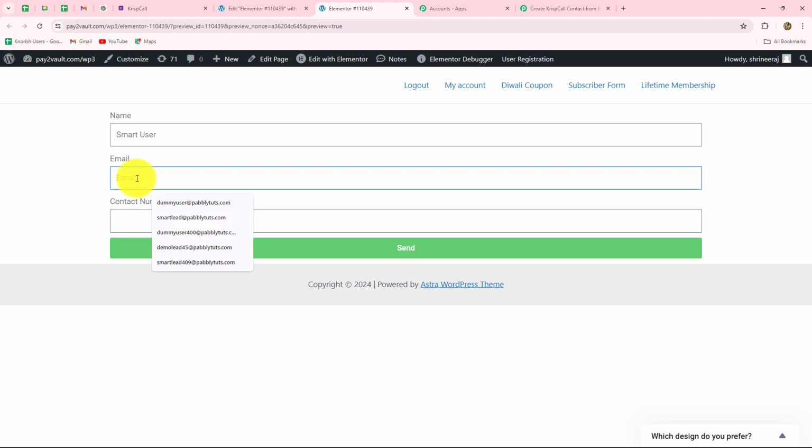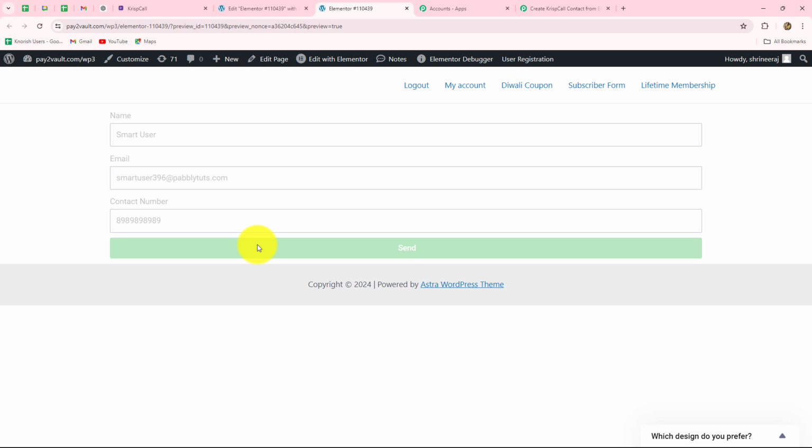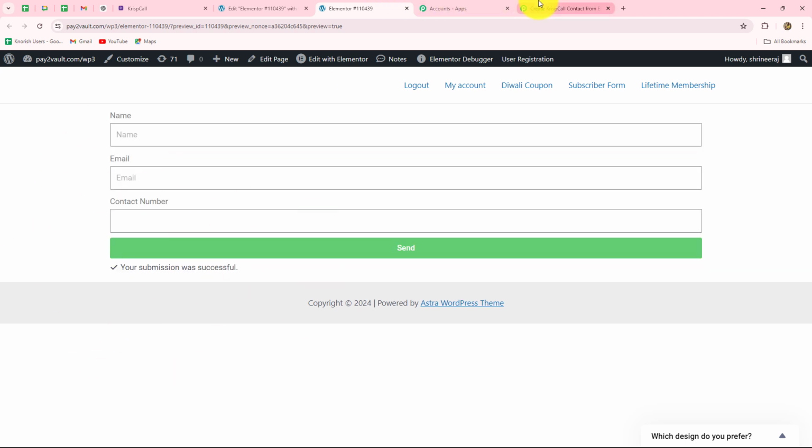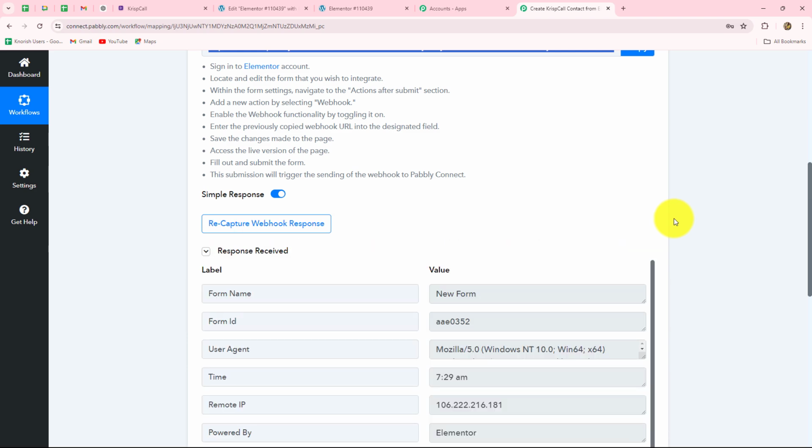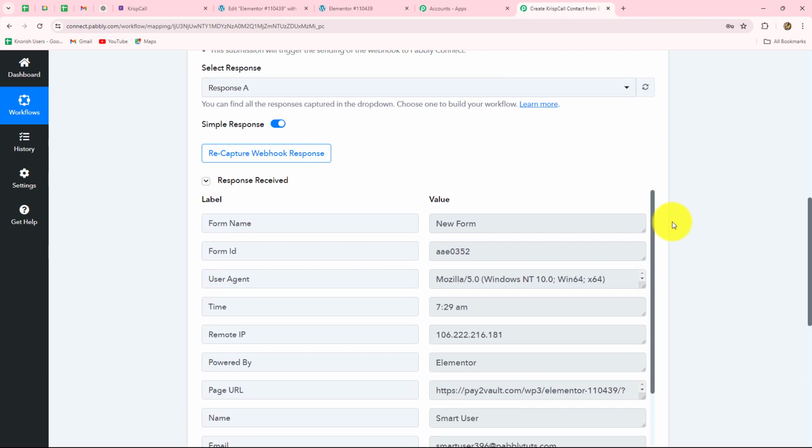So let's say the email address of the person is smartuser396@pabblytudes.com, and here I'm going to enter the contact number as well. Now we have entered all these details, so let's click on send to submit the form. As soon as we have submitted the form, let's go back towards Pabbly Connect and we will wait for the response. And here we have received the response. So this means that our connection is absolutely successful.